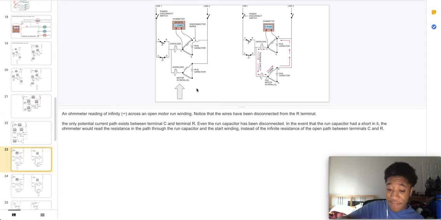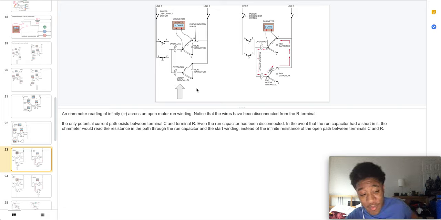And in the event that the run capacitor has a short, the ohmmeter would read the resistance in the path through the run capacitor and start winding. Instead of reading the infinite resistance of an open path, it would not read the infinite resistance of the open path between terminals C and R.